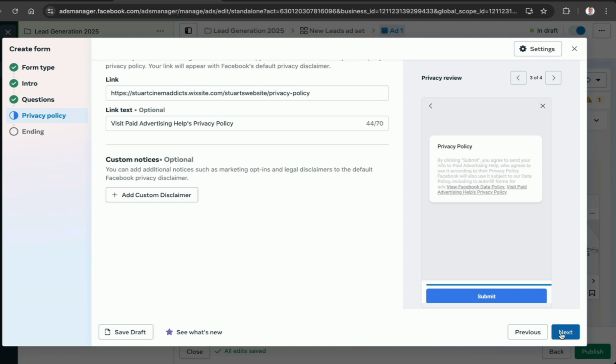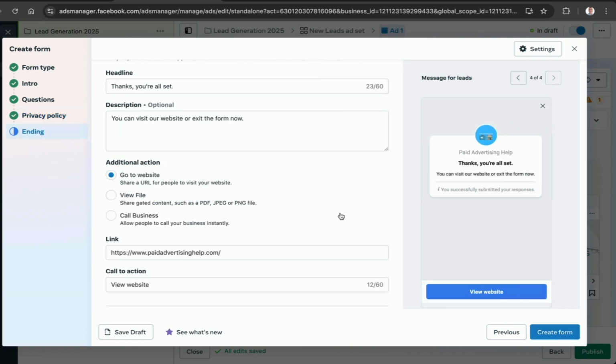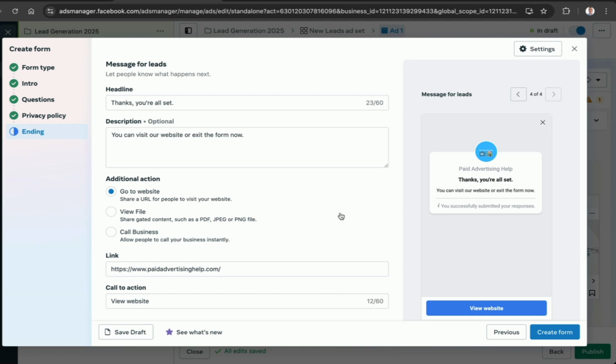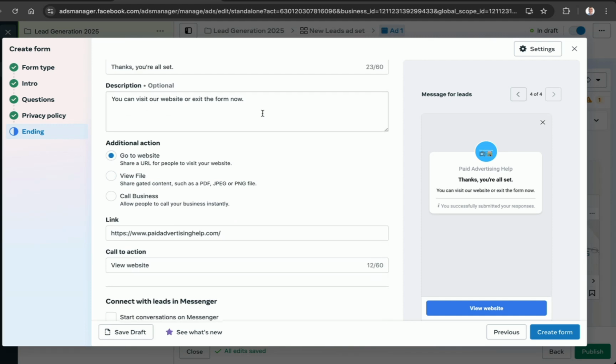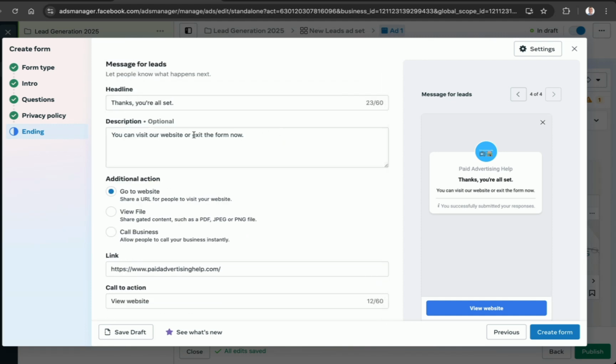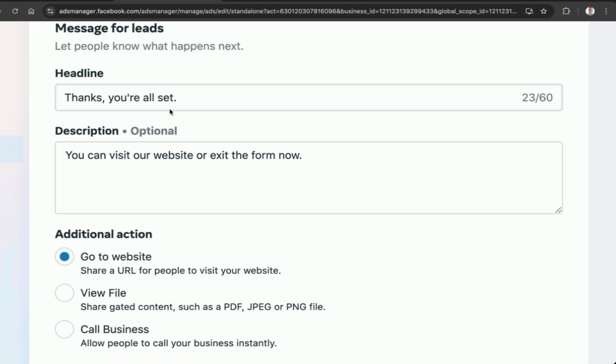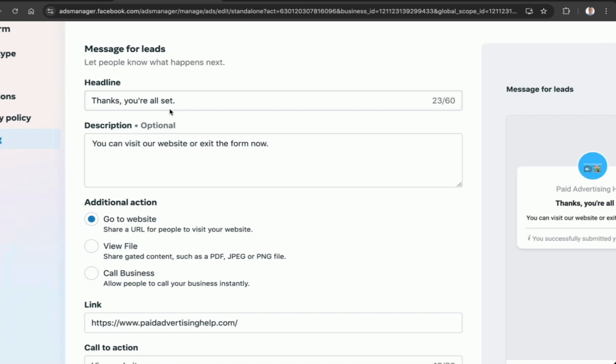And once you've done that, we can click on the next option, and then you'll have an autofill option, which is, thanks, you're all set. You can visit our website or exit the form now. If this is not appearing for your messenger lead, just fill it in. It's quite simple and self-explanatory. And here's a perfect example that you can use.